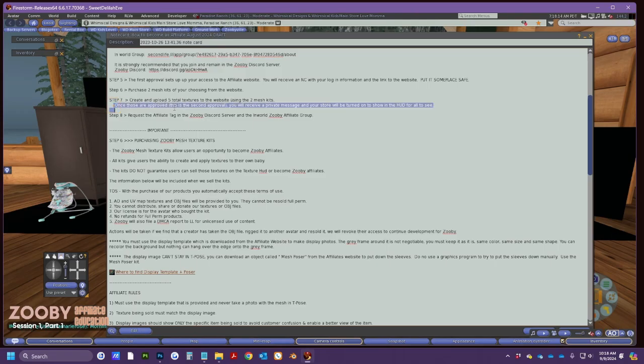Once these 5 textures are approved, this is called the second approval, I'll send you a private message and your store will be turned on to show in the HUD for everyone to see. Once you get that message from me, you can request the affiliate tag in the Discord server and in the in-world Zooby affiliate group.